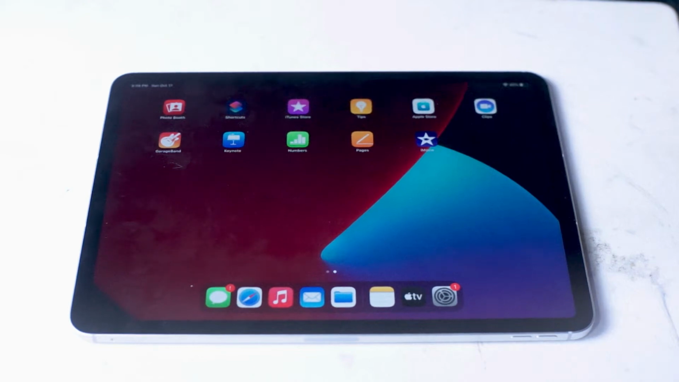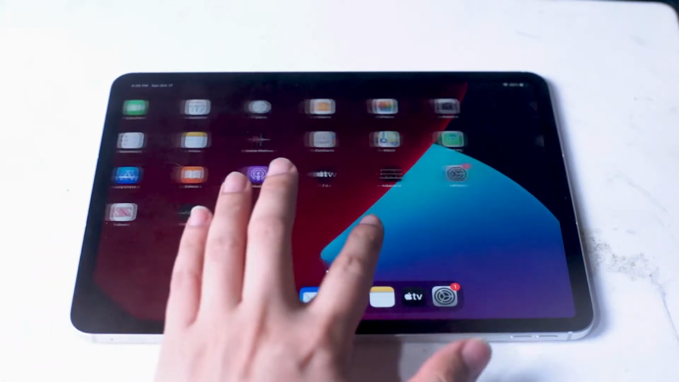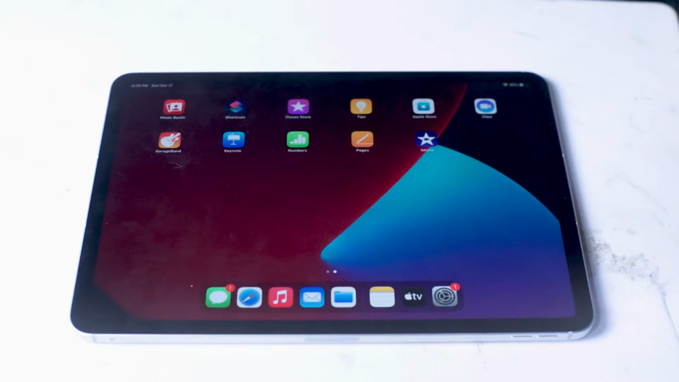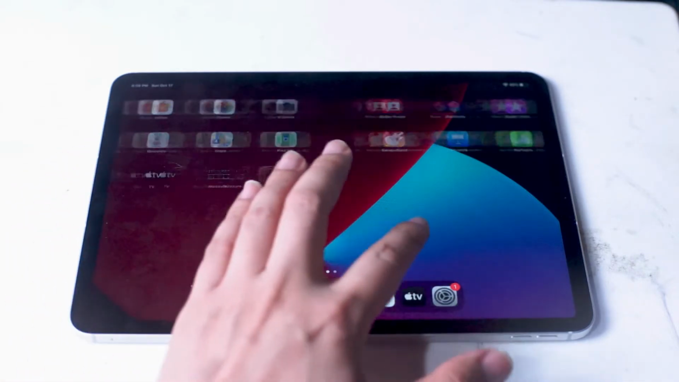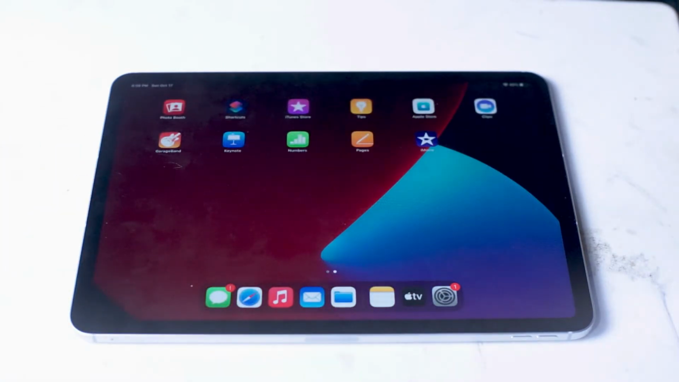What's good, YouTube? For several generations now, Apple's iPad Pro line of products have offered great gestures and great functionality without an actual physical home button. And for many, this is fine, as the gestures are sufficient in order to navigate back to the home screen and between their apps. But some people still need a physical home button, and Apple has provided somewhat of a workaround in order to get around this.